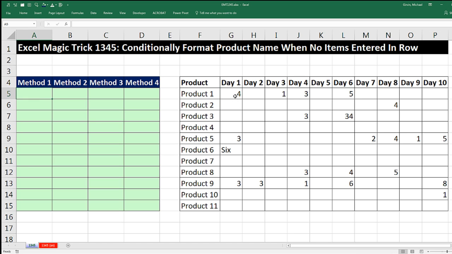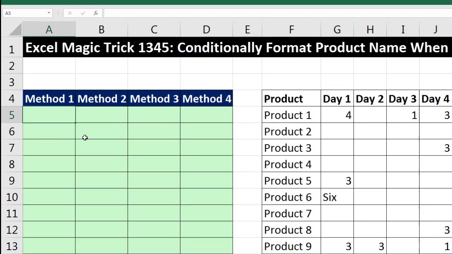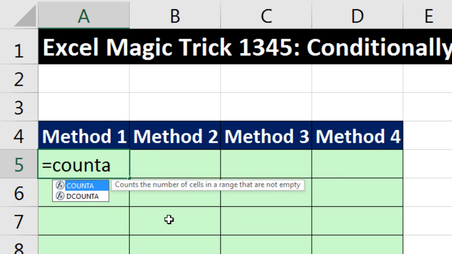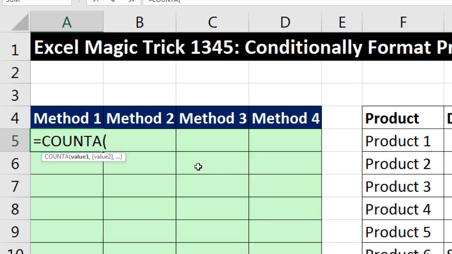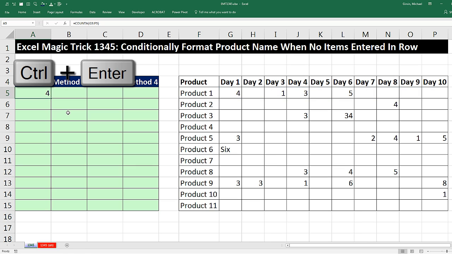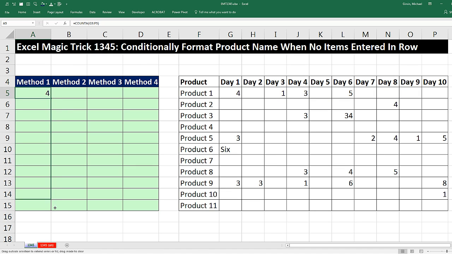Now, there's two things. If we only wanted to look at numbers, we might consider something like the count function or sum. If we wanted to look at anything entered in the cells, then we might want to think about the COUNTA function. I'm going to start with the COUNTA and you can see COUNTA specifically counts the number of cells in the range that are not empty. So anytime we put numbers or text and we highlight this range, COUNTA will count how many of the cells have numbers, text, or whatever else might be in the cell. Close parentheses, control enter, and then I'm going to copy it down.